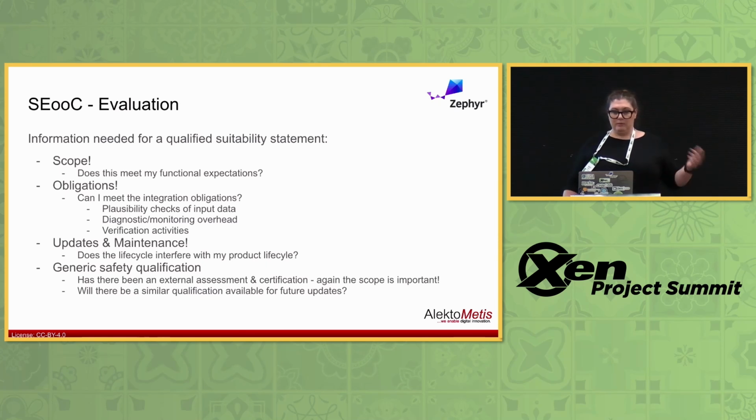So really, the most important thing before you really go into the qualification of something is the scope. Does the scope really match what I expect? Does the functionality match what I expect? Can I meet the obligations or the assumptions of use?